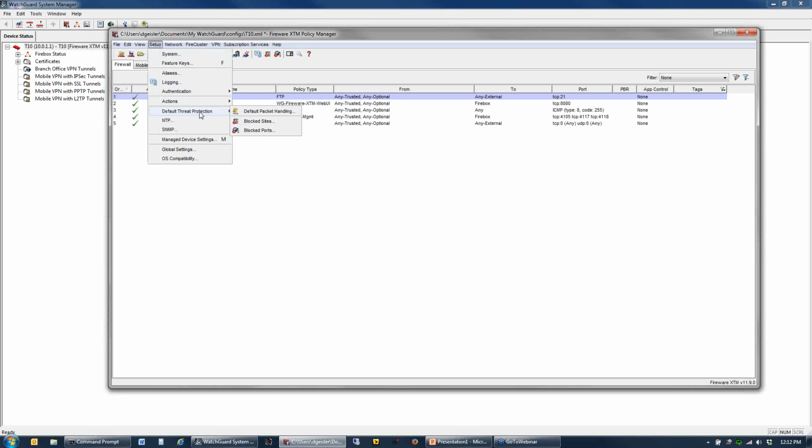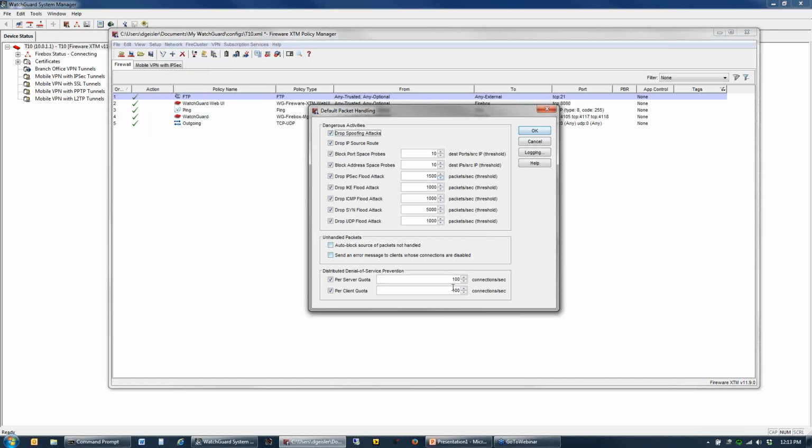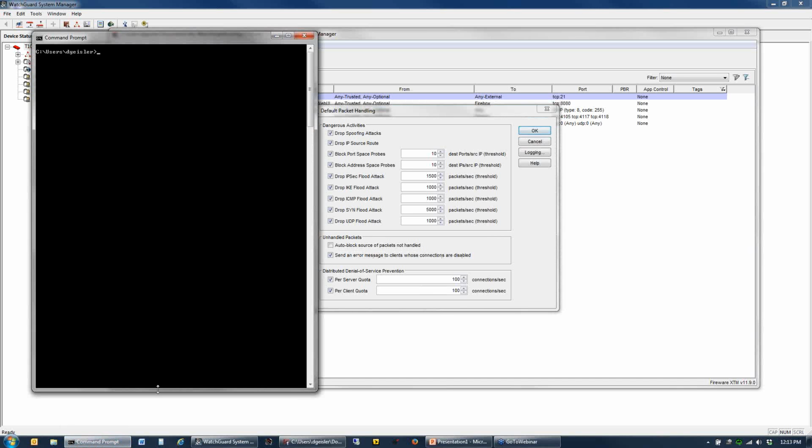our default threat protection. Very first thing, and this is usually one of the first things that I'll set up, is under default threat protection, the default packet handling. There's a checkbox in here that says send an error message to clients whose connections are disabled. Now, what this does is this actually gives us a little bit of security by obscurity. I've heard it termed that way before. So let's talk about sending an error message to clients whose connections are disabled.